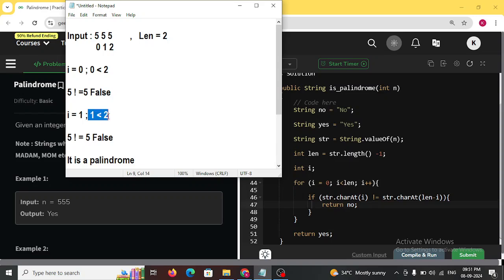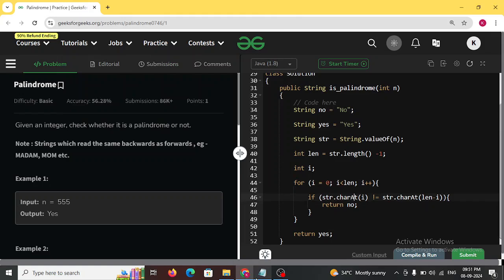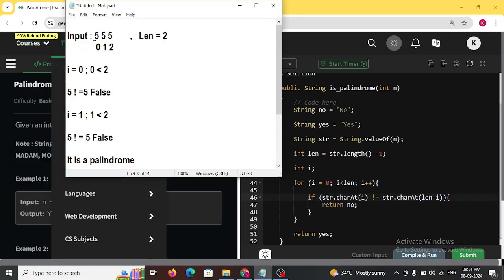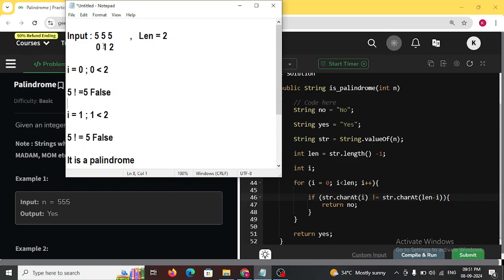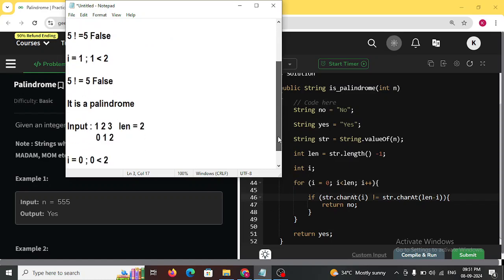This condition is also satisfied. Now again I check the first character and the last character. The last character is also 5. So this condition is also not satisfied. So it returns false. Finally, it prints that it is a palindrome, that means yes.